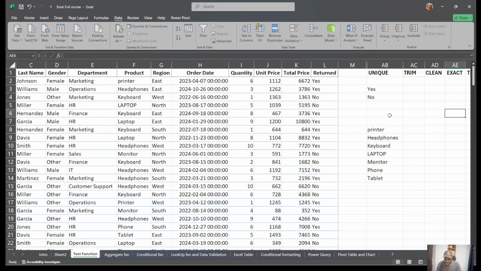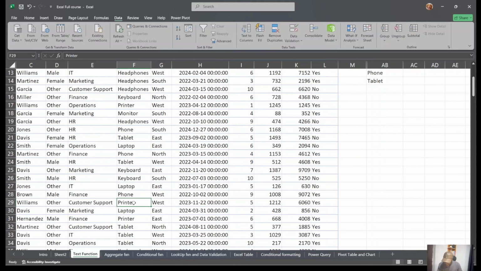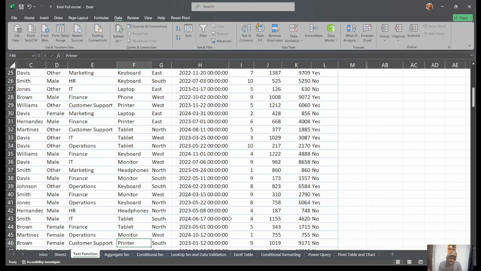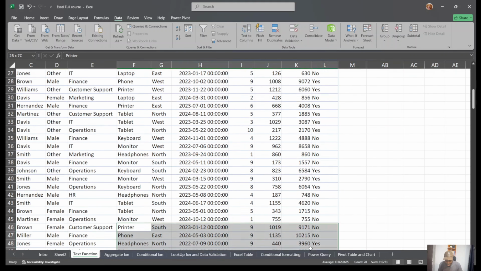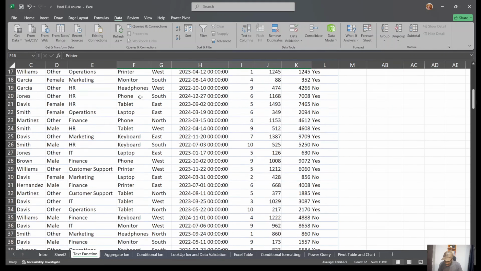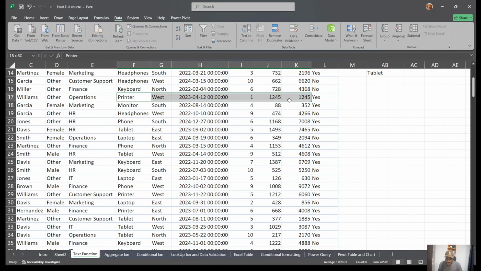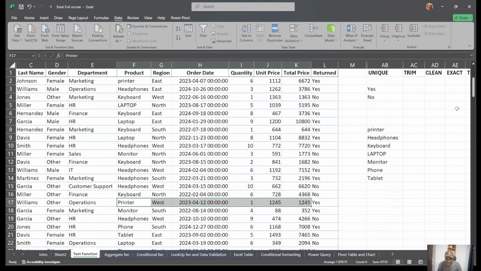We found the unique items here, and if I'm doing any analysis with this unique list, it's going to show me the unique values: printer, headphone, keyboard, laptop, monitor, phone, and tablet. Now we have multiple different printers here: printer 1, printer 2, 3, 4, we have different printers. If I want to calculate the total sales I made selling printers, I just sum up this printer sales here to the printer sales up here. It sums the entire printer sales for me and adds them in front of this printer. That's my sum of total printer sales.